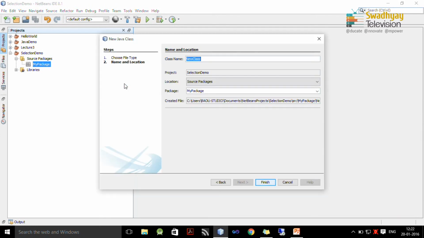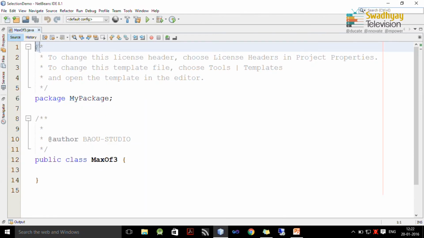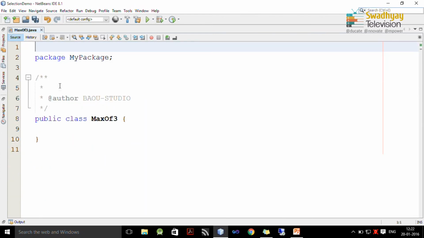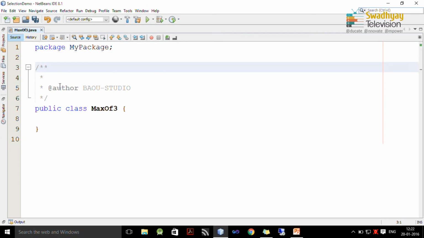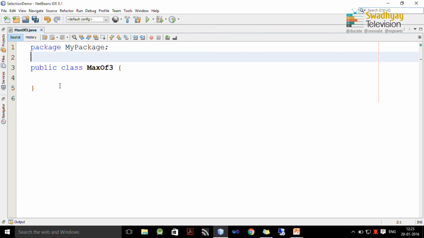Now, right click on this mypackage and then new, and we write our first program by selecting Java class. You can give an appropriate name to your class. For example, our program is for finding the maximum of 3 numbers. So, I write the class name as Max3, and our package name is mypackage, and then I press finish. Now, I am just removing this comment for better viewing of our code.